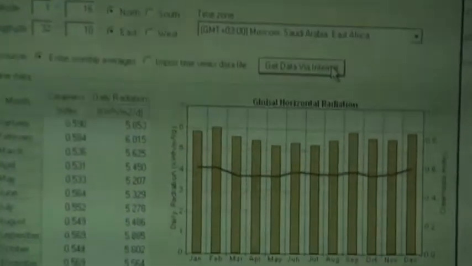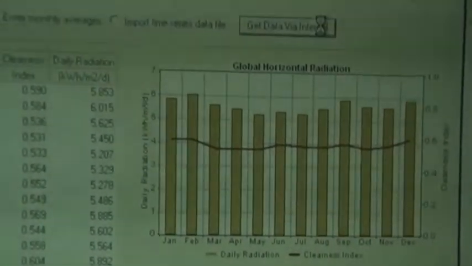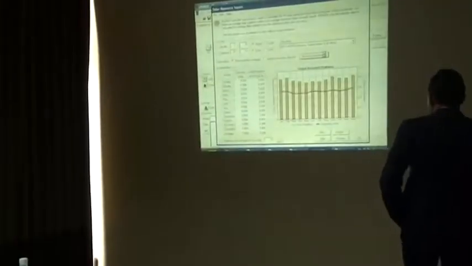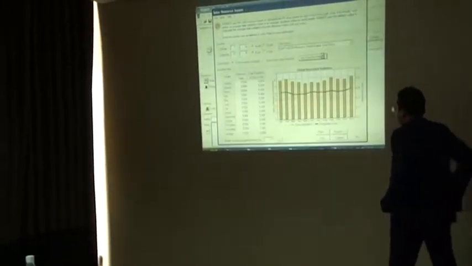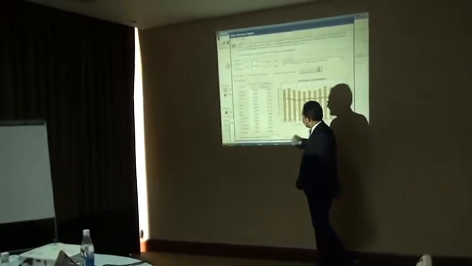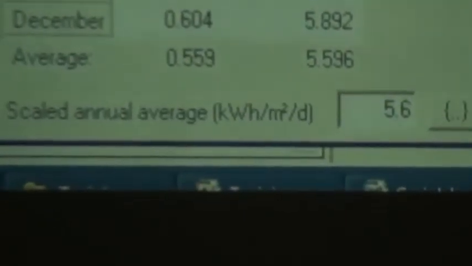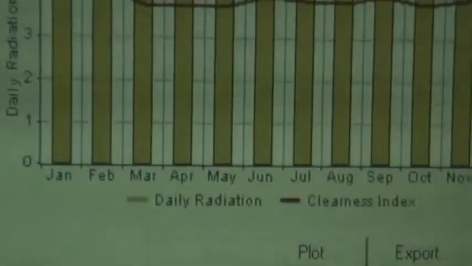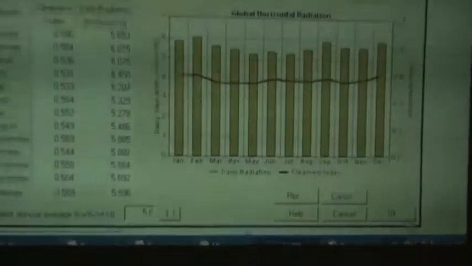Where does it go to get that data? There you go. It's going to NASA. The software is connected with the NASA database, so it will pull the data from there. So we got good data on the radiation. We got a good average of 5.6, which is good. The solar radiation is quite steady. I know May, June, July are a little bit lower, but the average is quite good. Okay, so hit the button OK.